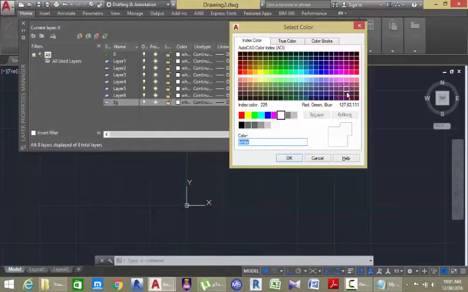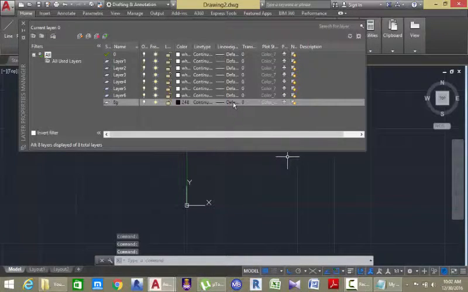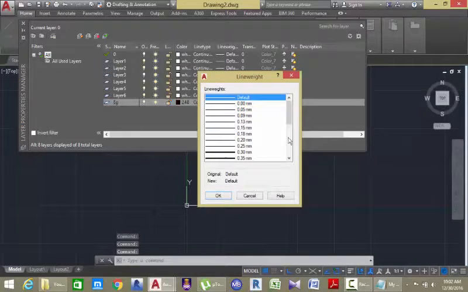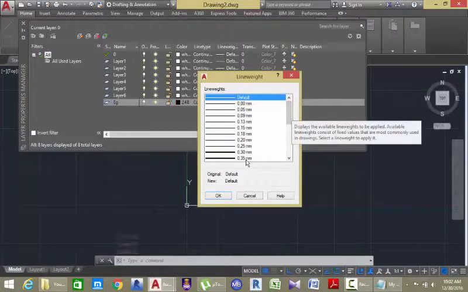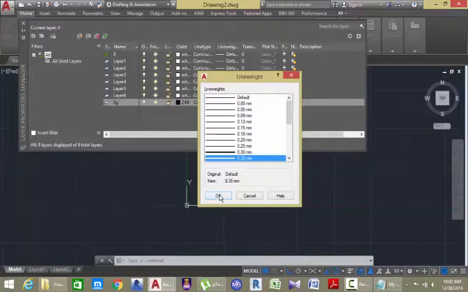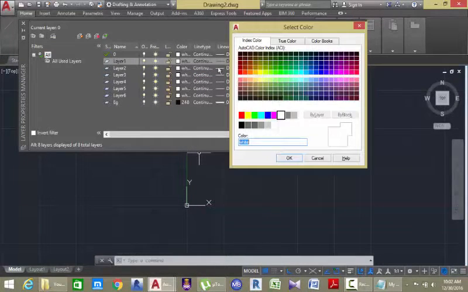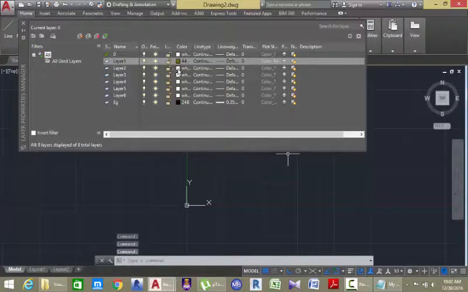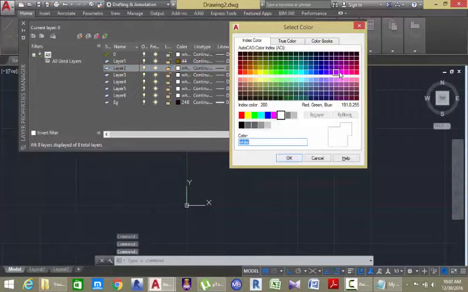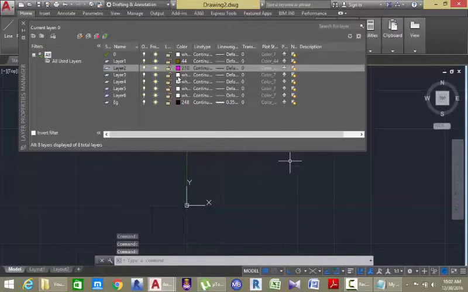Change its color to something like the index color 248. Click OK. Then change its line width by clicking the line width option. Select 0.35 millimeter and click OK. Change the colors of these other layers randomly so that you can tell the difference from one object to the other during the drawing process.